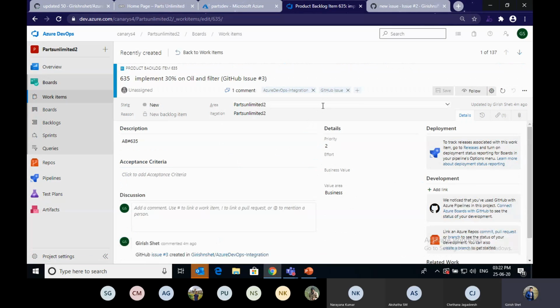You can see the tag also with our repository, and it is a GitHub issue. This is the way whenever the issue is created, opened, or labeled, my work item will automatically get generated in my project here.